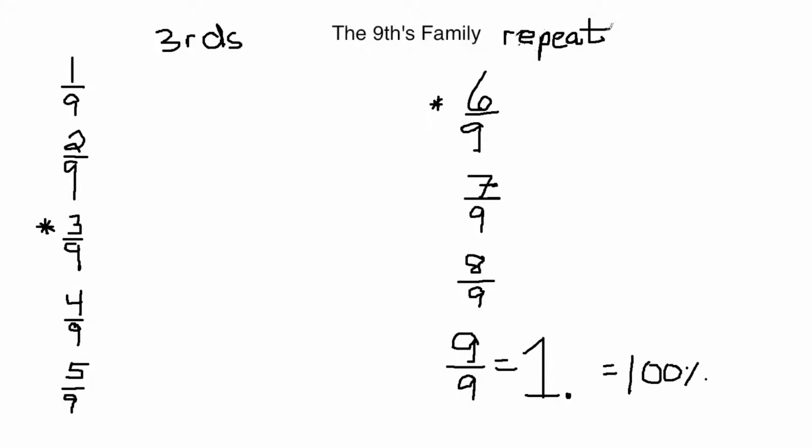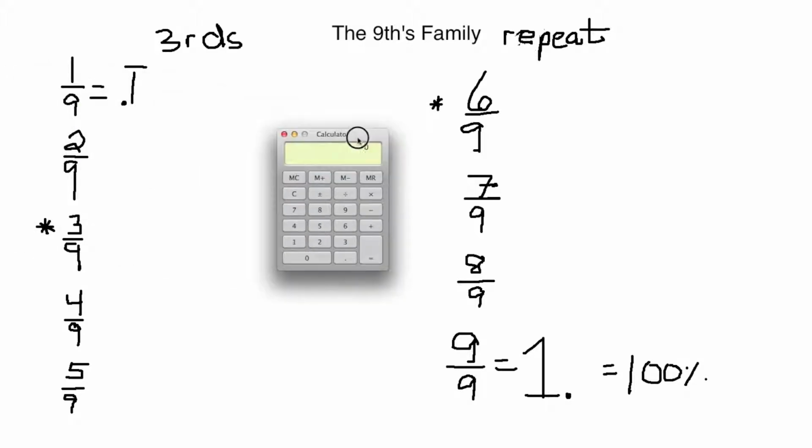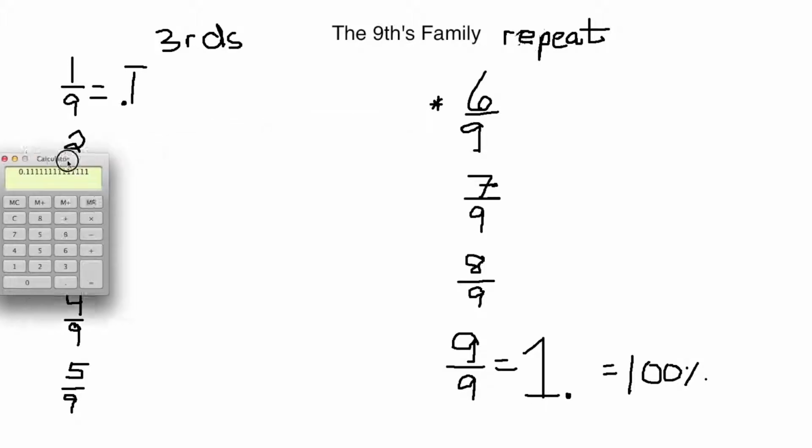Okay. But the trick is this. Very simple. Whatever the numerator is, you make it repeat. 9 can't go into 1, but you put a 10. 9 goes into 10 one time. But you don't have to do that. Just know whatever the numerator is, that's what it's going to be. I'm going to bring the calculator up real quick just to show you. 1 divided by 9 equals all those ones repeating.